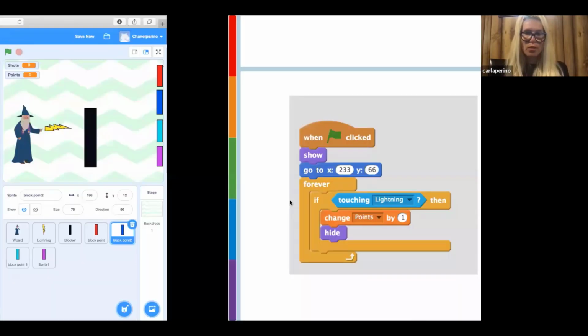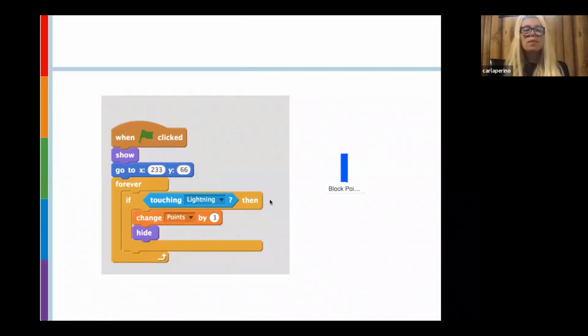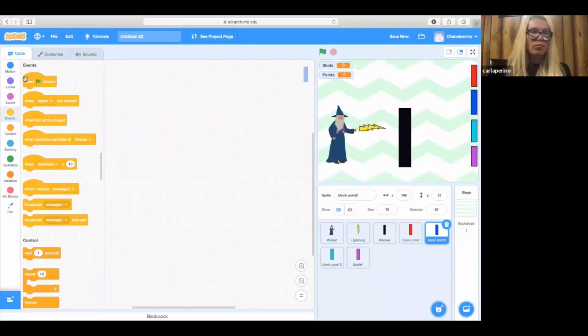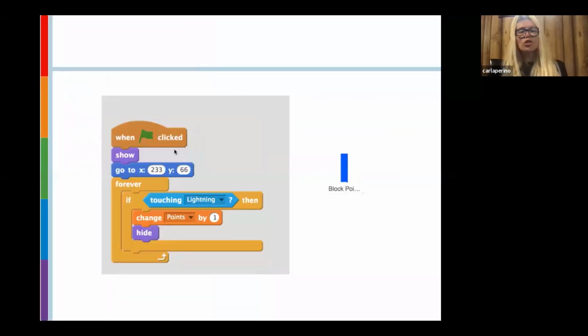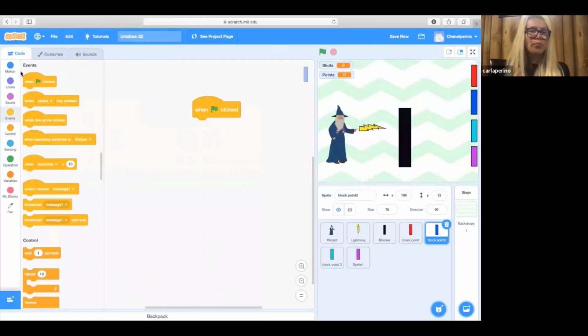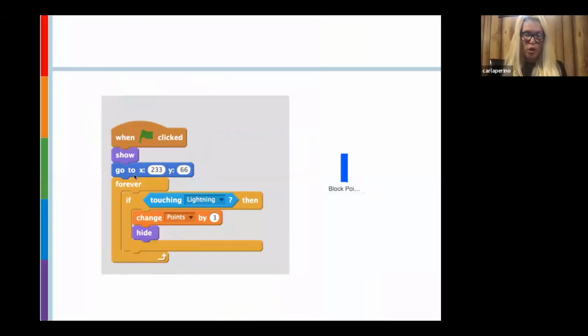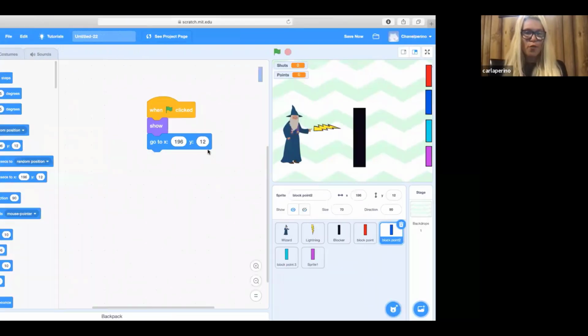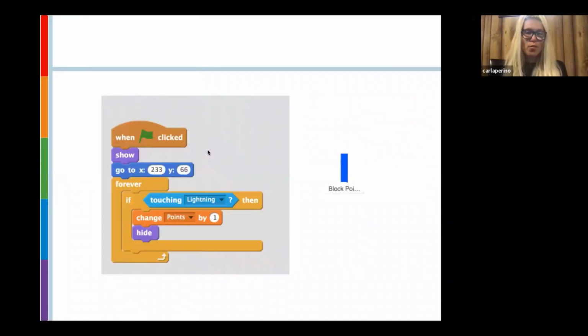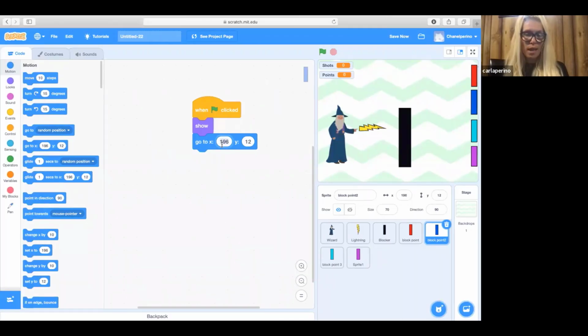All right, so the first one is going to be that when flag clicked. When flag clicked. We're going to do looks, show. All right, so now that we have that word show, we are going to use that go to X and Y. Now the first number is going to be 233, and the second one is 66.